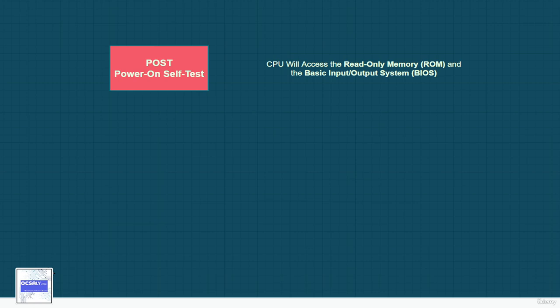Once the POST test has successfully completed, the BIOS is activated and executed. Note that the system has not accessed the storage media at this phase of our booting process. All the program executions are taking place at the motherboard level and not in the storage devices. The user can access the BIOS by using the correct key combination as displayed on the screen.